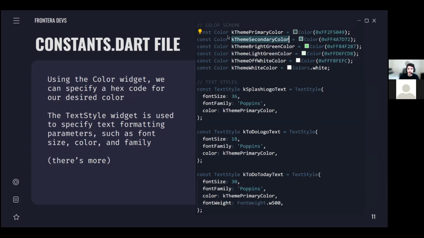Right now, I just declare constant variables of type Color, and this Color class that you're instantiating, you can pass it a hex code, and this code will specify the color that you're going to be using throughout your app. And yeah, I create multiple of these variables in case you need them. Like I mentioned last time, though, you don't have to use every color.